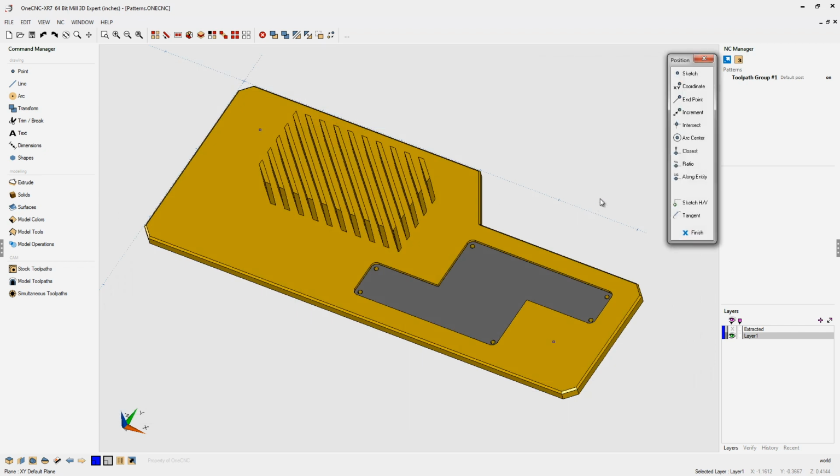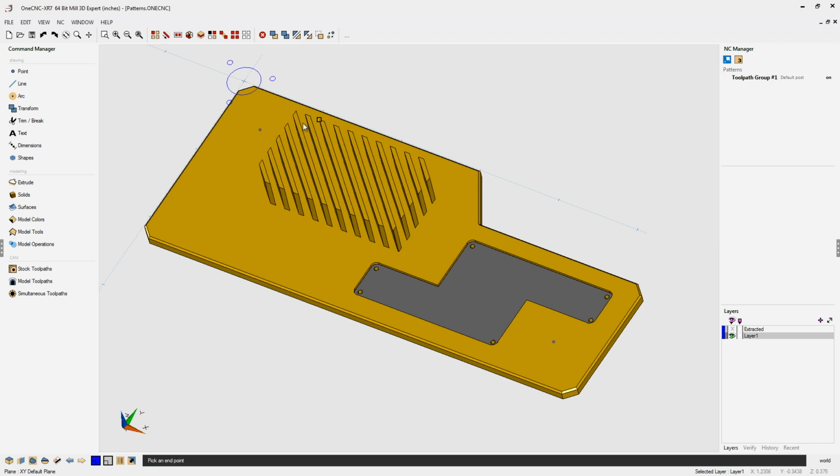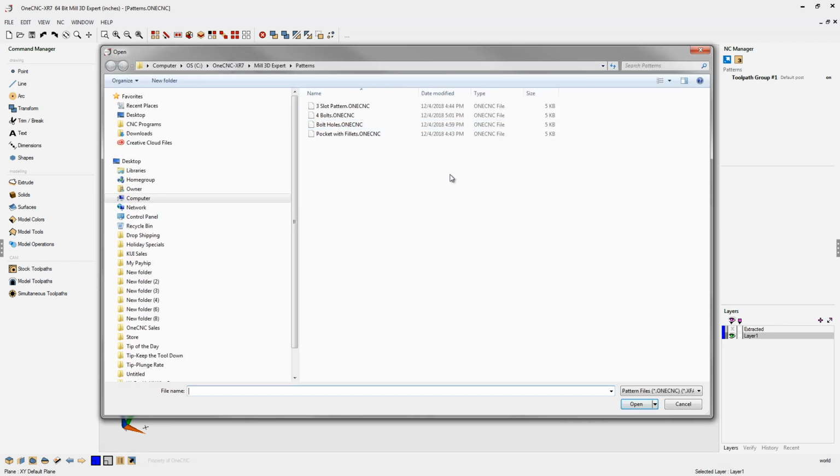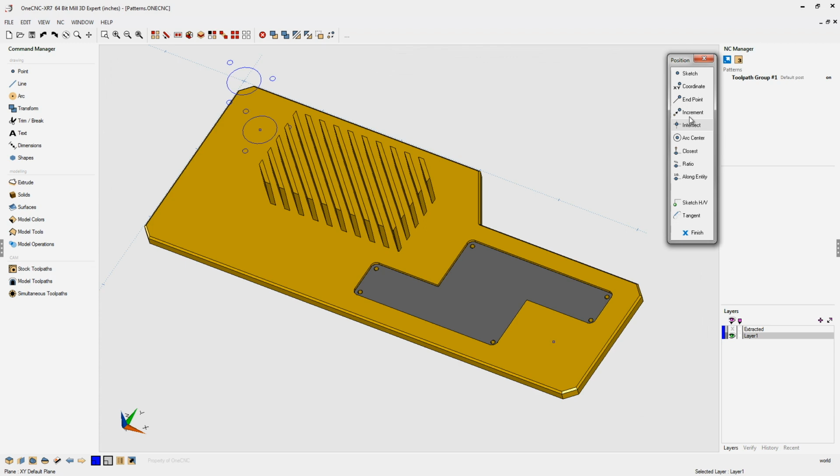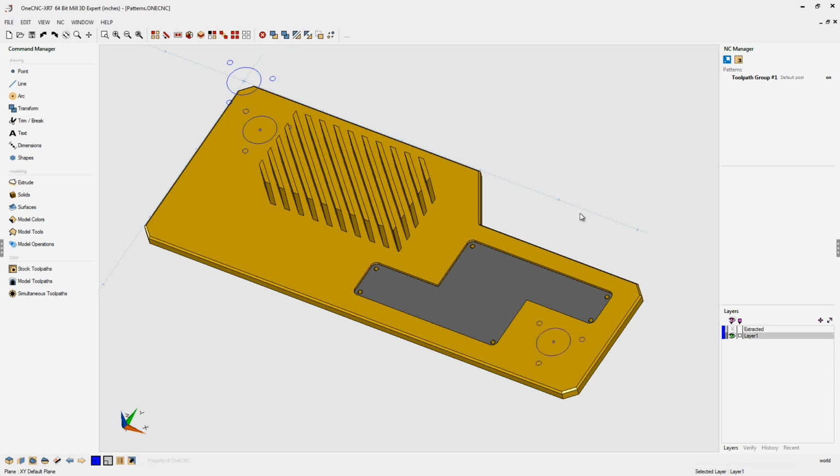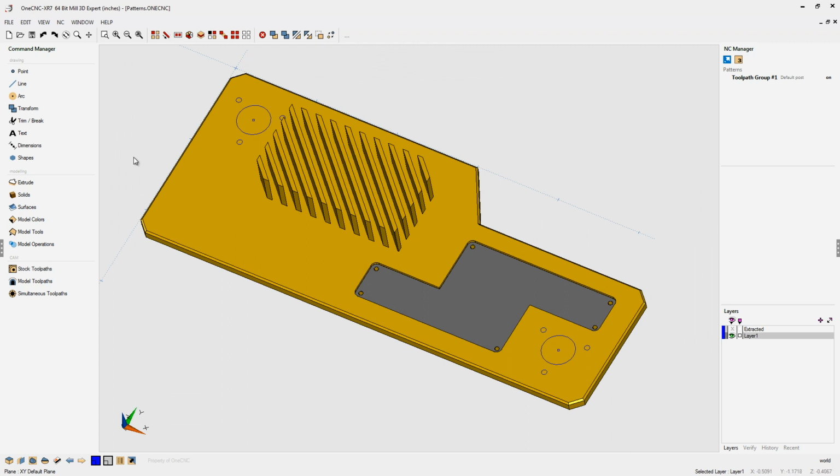Now OneCNC says, all right, how do you want to locate it? Well, I'm going to locate this by an endpoint, so I'm going to snap that endpoint there. Once that's done, OneCNC brings back up the pattern list. We can select a different pattern. I'm just going to use the same one there, so I'm going to double click on that. Again, I'm going to use endpoint, left hand mouse click, and when we're done, we can just click cancel on that. And that's it. Very, very simple.